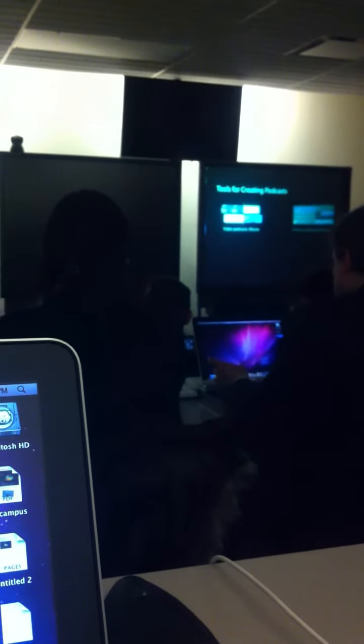We can create audio podcasts using GarageBand. And GarageBand, as you probably know, comes free on every Mac as well. It's part of iLife, and it's a music creation application.